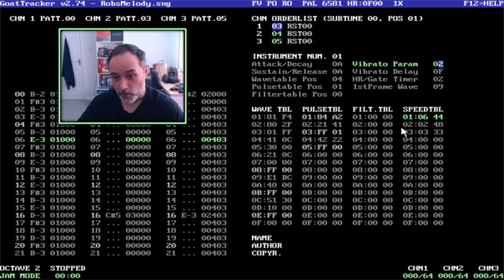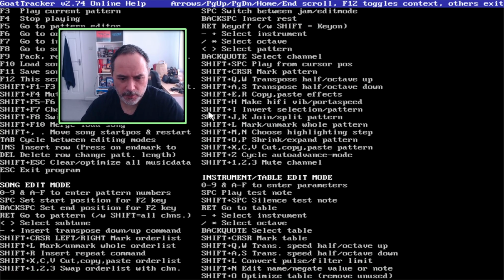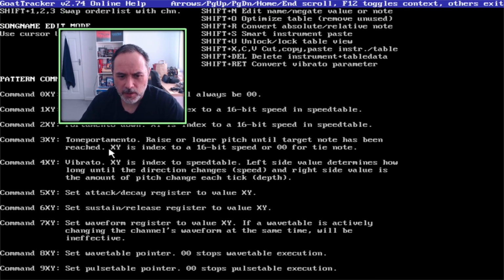You tell it what speed to use from the speed table. So the vibrato parameter is basically looking up the speed table. It uses one of the lines. You don't really do any sort of programming here, as far as I remember. It just chooses one, and there's a few other things that work that way as well. Like here, this 403. Forget what that does, but you can press F12 and go down to here. Yeah, this adds vibrato index to the speed table.